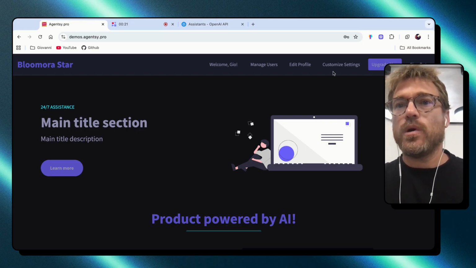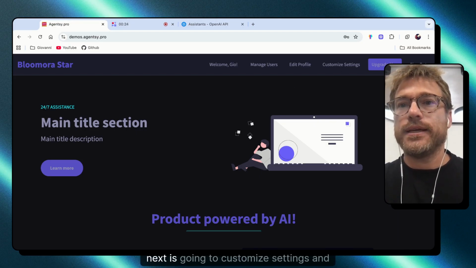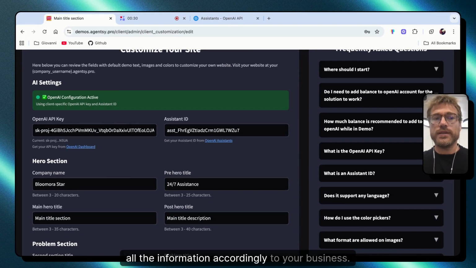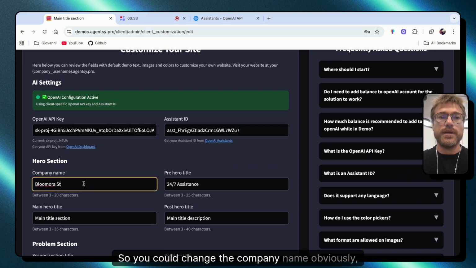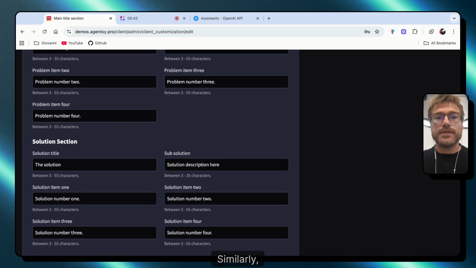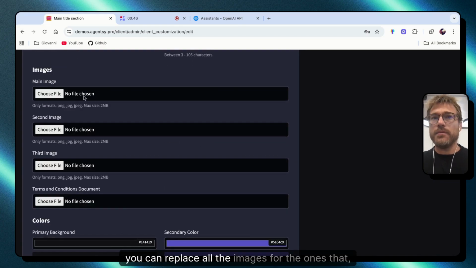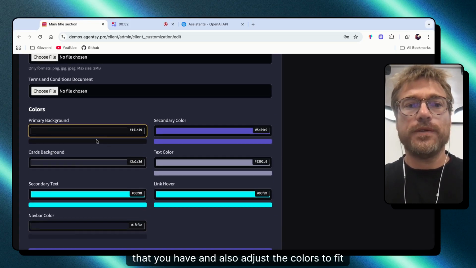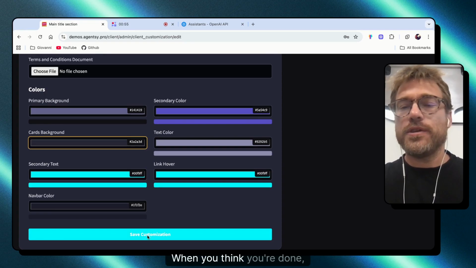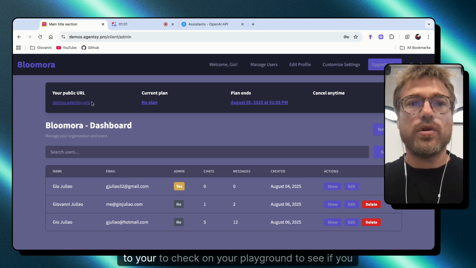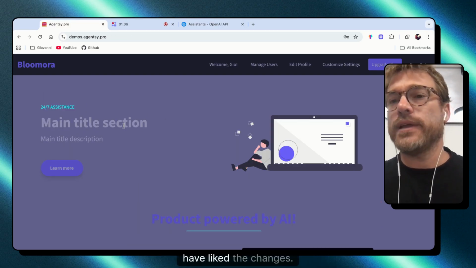After landing on this page, what I suggest doing next is going to customize settings and adjust all the information accordingly to your business. So you could change the company name, obviously, and also adapt all the copy and text according to your business, but also to your language. Similarly, you can replace all the images with the ones that you have and also adjust the colors to fit your brand styles. When you think you're done, you can click Save Customizations. You can always look back to check on your playground to see if you like the changes.